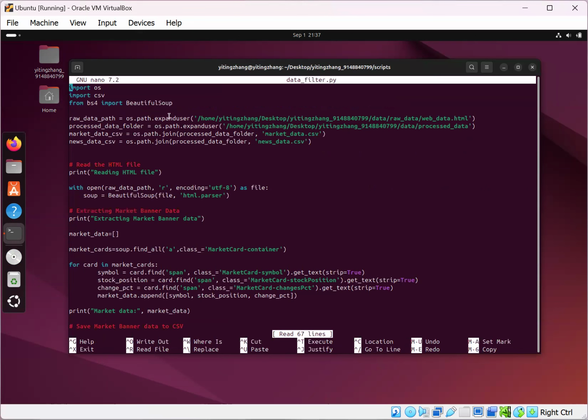And then the next step is to find all the elements within the class market card container and extract the symbol, the stock position, and the change percentage for each market card and store them in a list. So we first read the HTML with the open function and then use Beautiful Soup to parse the HTML, and then we print a message to indicate that we're currently extracting the market banner data. We created a list to store all the market data.